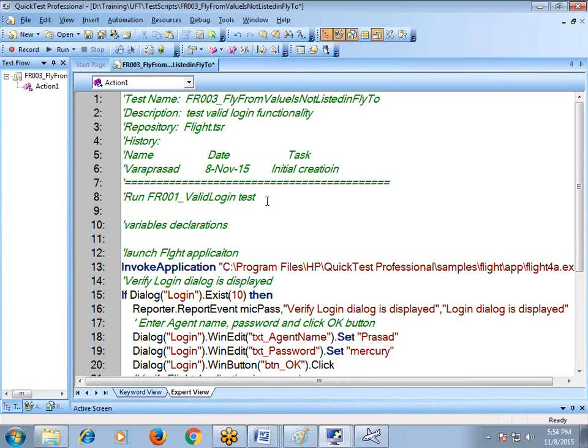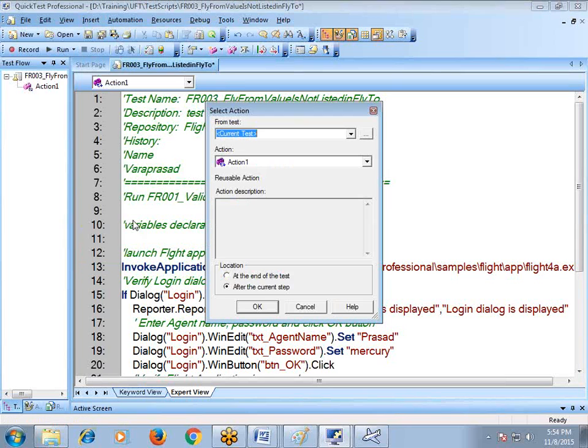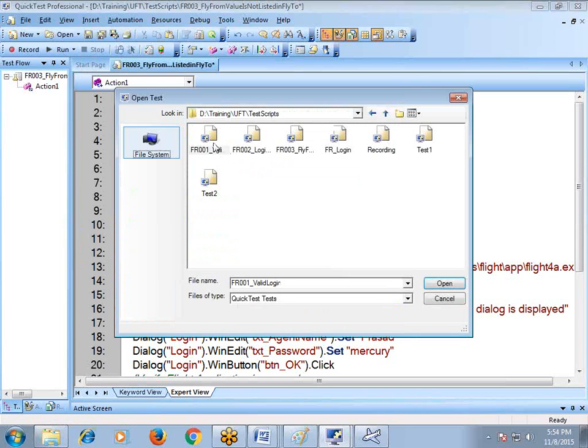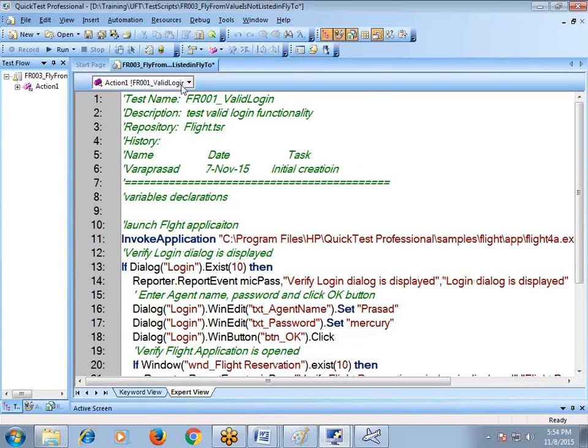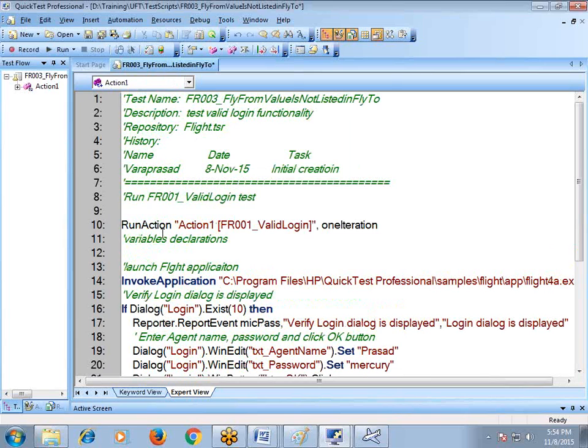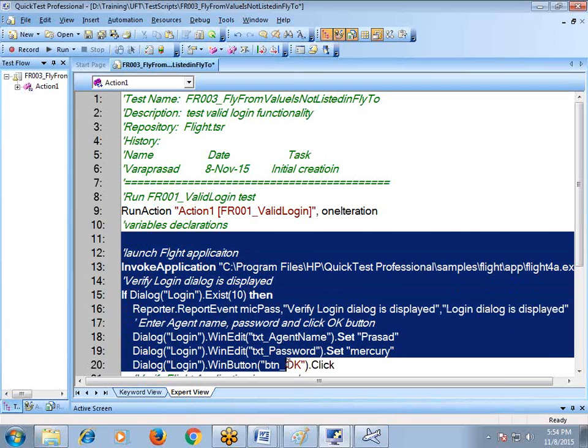So how can we run this test? We can call that action here by using call to existing action. Go to insert, call to existing action. Open that FR valid login. And from this test, select action 1 after the current step. Now go to that action 1. See, this statement is added. So here we are calling action 1 from the valid login script. It is nothing but the login action we are running. So after running this login action successfully, then I want to run these steps.